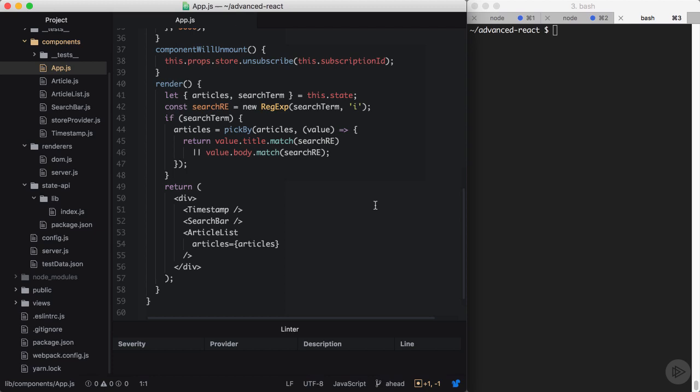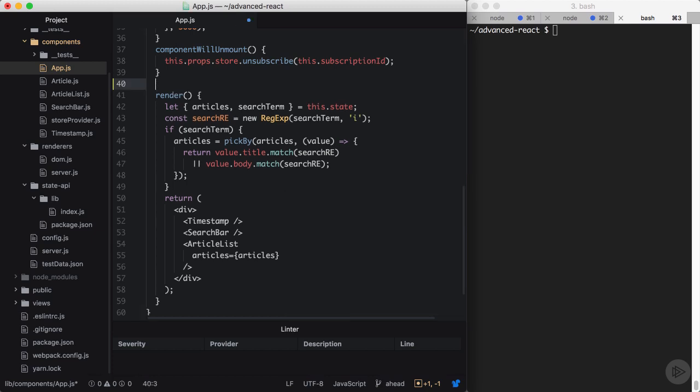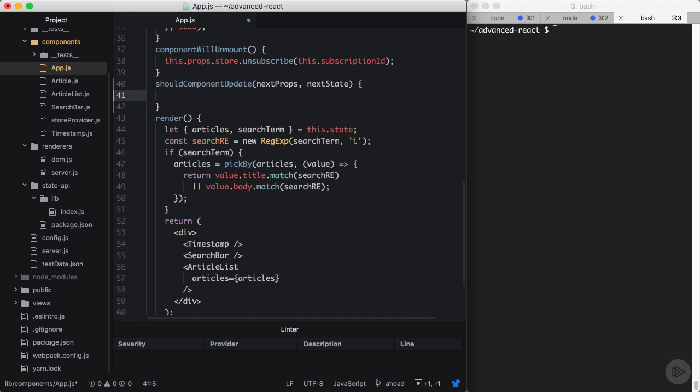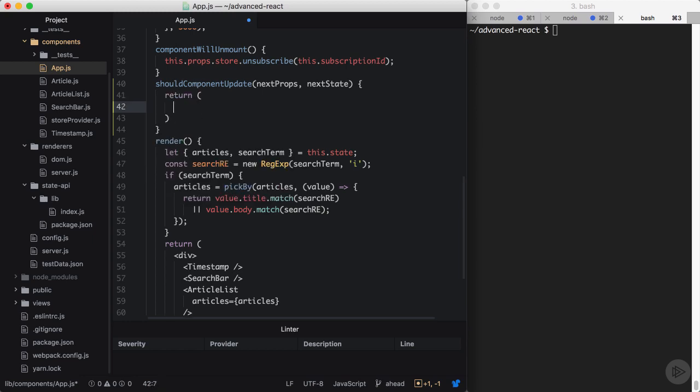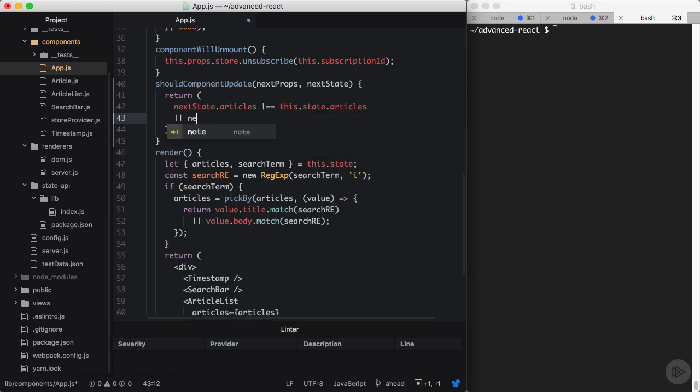Now, there are a few solutions to this problem. The simplest solution is to customize the should component update operation of the app component. And basically, we can have a condition here to return true only if the next state dot articles does not equal the current state dot articles, or when the next state dot search term does not equal the current state dot search term. And that actually should solve our problem.